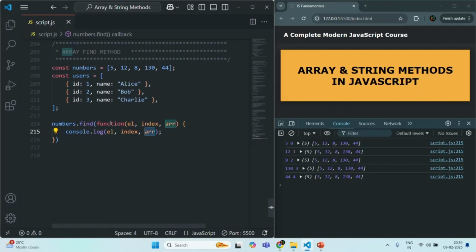So always remember that the callback function receives three optional arguments. The first argument will always be assigned with the current element. You can name it anything, but the first argument will always be assigned with the current element. For the first iteration, it will be assigned with the first element. For the second iteration, the value of the second element. For the third iteration, the value of the third element, and so on.